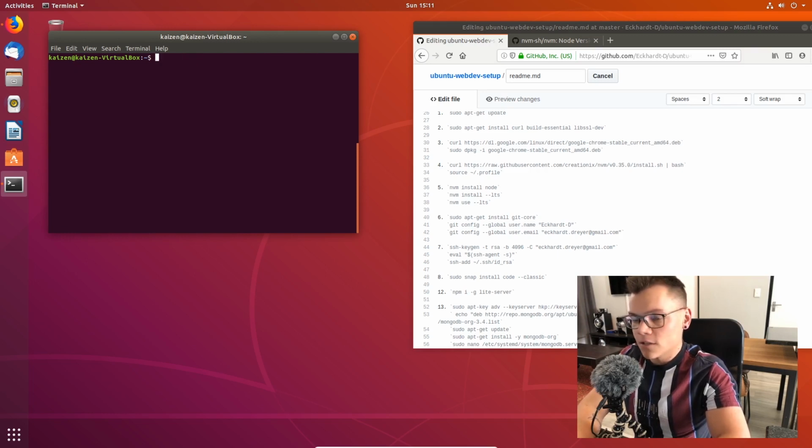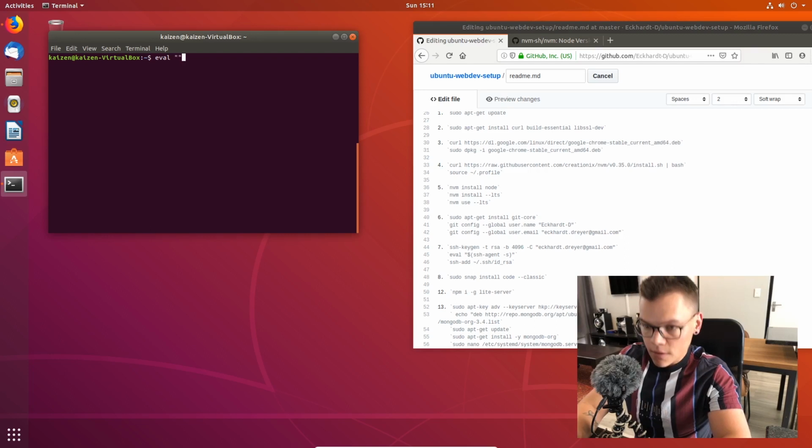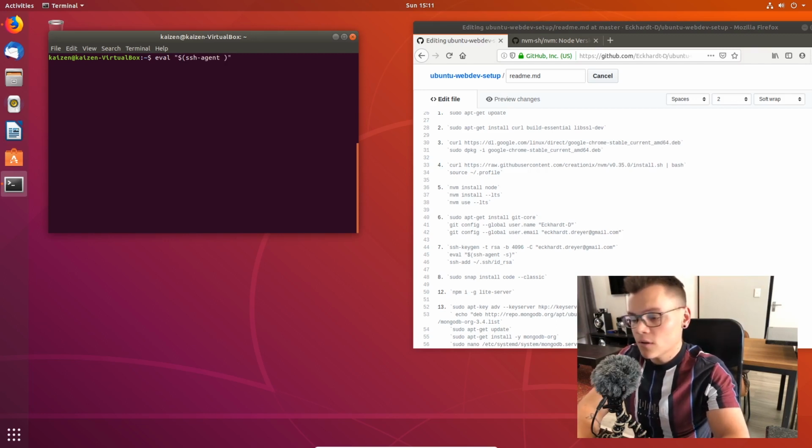So now what we want to do is eval, in quotes, the ssh-agent. This allows us not to have to redo this every time, so we can add it to our SSH agent. It's given us a PID, and now we can just do ssh-add and then the path where it installed, which will be ~/.ssh/id_rsa. This is my private key, and there we go, it's added.